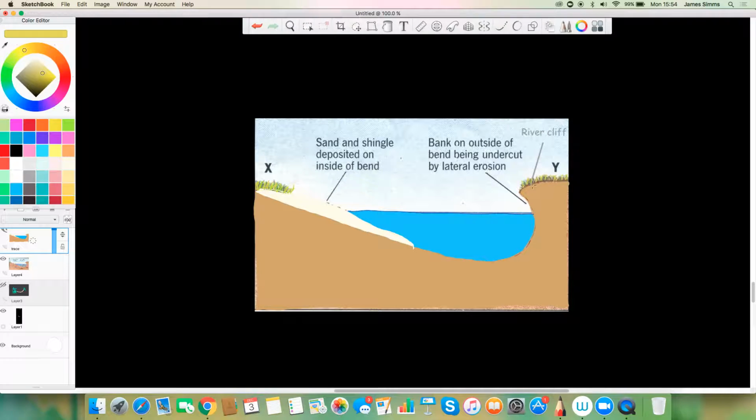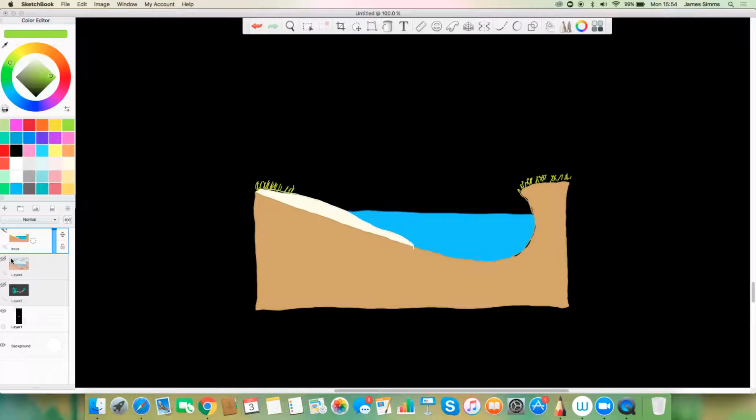Okay, so I'll just put that in here a little bit. Go back to my green. And what I've got now is a nice base illustration of what my river cross section could look like. Now, I'm not suggesting for a second that this is perfect, or that you couldn't do it a million times better than me. I'm sure you could.